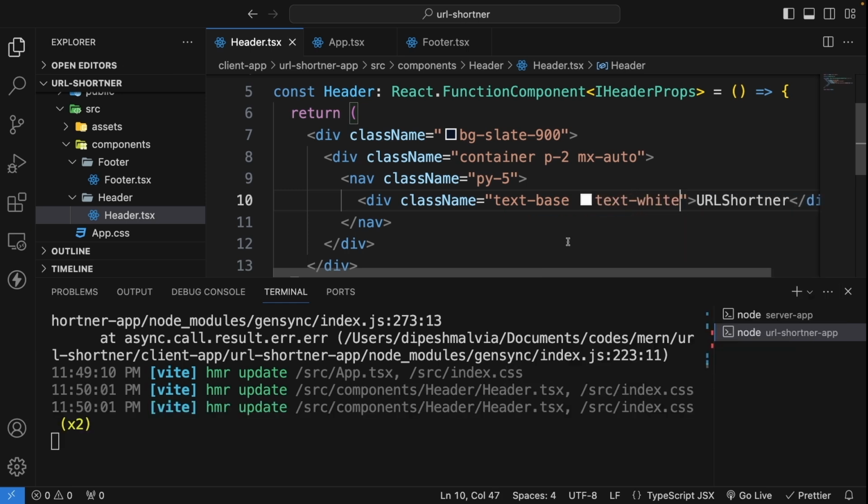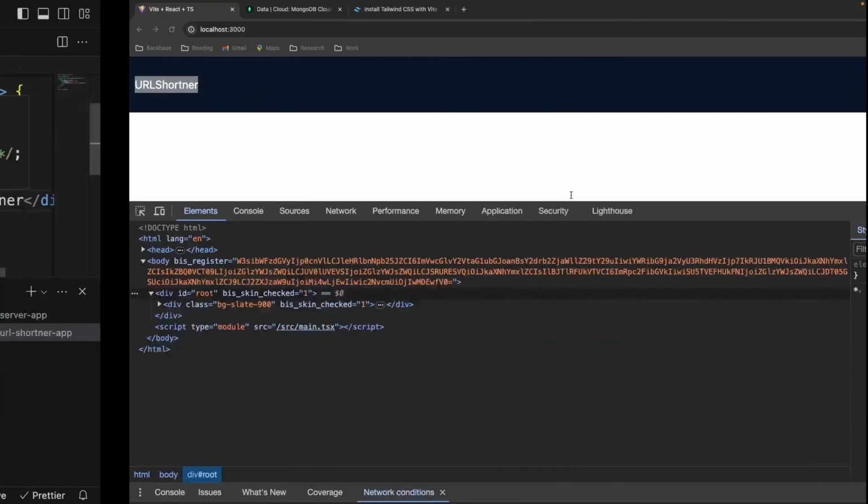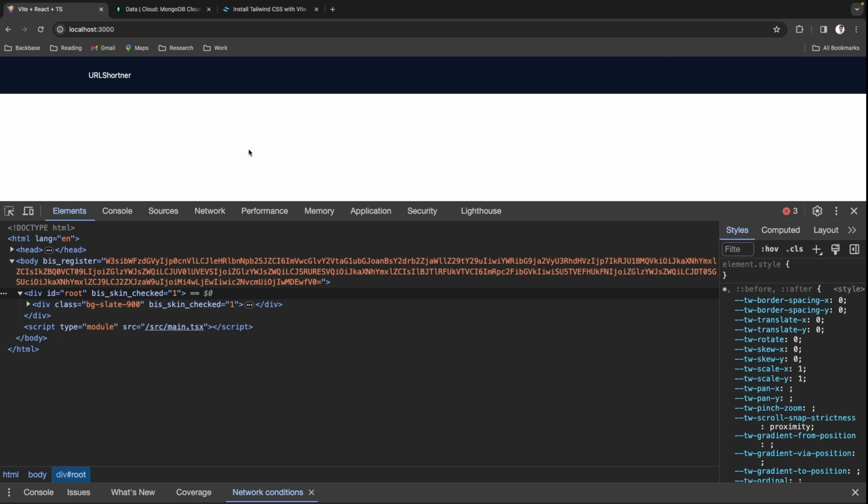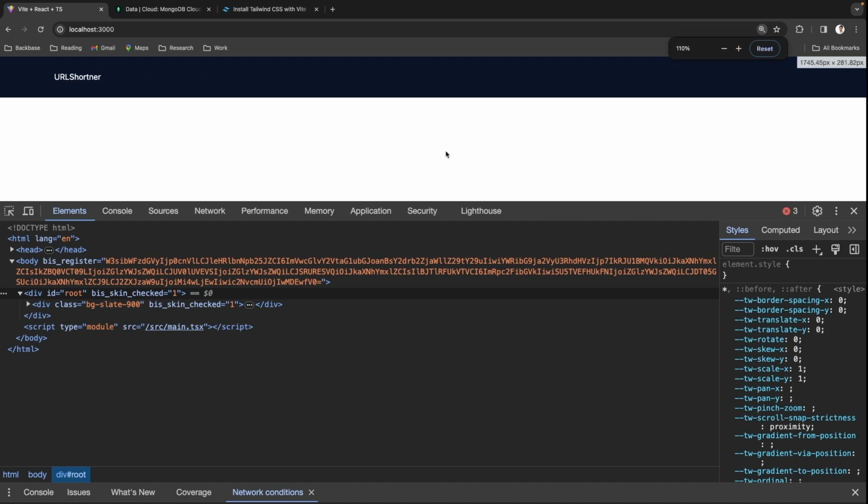So that's why I like Tailwind a little bit, because I don't need to write the CSS. I already know the class names. So if I need a white color for a text, I can just use text-white instead of using the color property for a font. So I'm going to go back here, and we see that we have this URL shortener. I have zoomed the screen a little bit, so that's why it looks like this. If I zoom out, then you will see that this is how it looks on a 100% screen. All right, let's give a little bit of zoom.